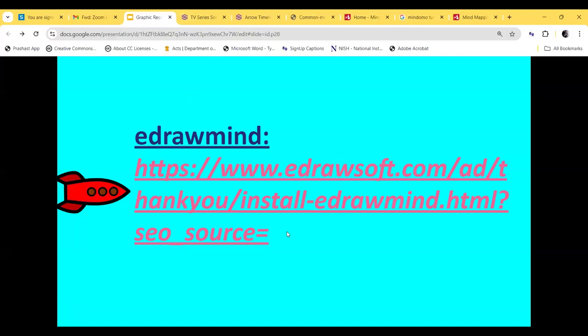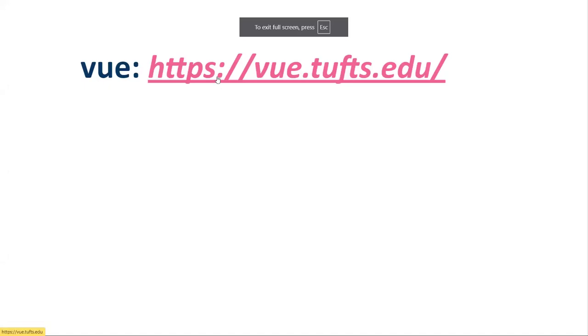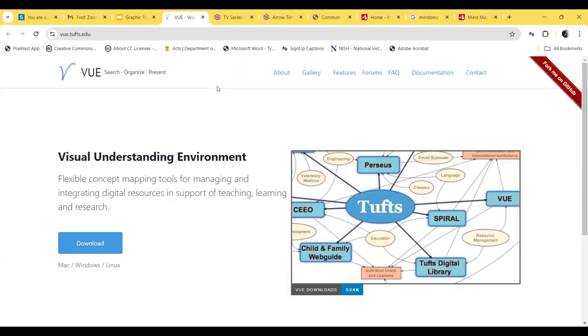I'm taking you to the next slide. Yes, you must have heard about this application, Visual Understanding Environment. It is a desktop application. It is not available as a mobile application in your Play Store, but you can use it on your desktops or on your laptops. So I request you all to download this application on your laptops or desktops. Through Visual Understanding Environment also, you can create a concept map. Let's go further.